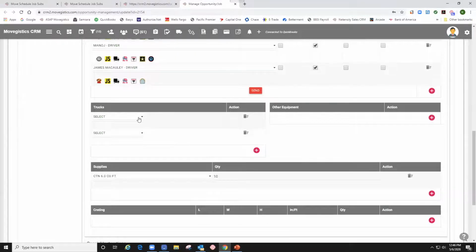Down below, I can also assign my trucks. And then here's that other equipment. If you need to send out a pickup truck, pack van, whatever it is, you can assign that here in the work order as well.